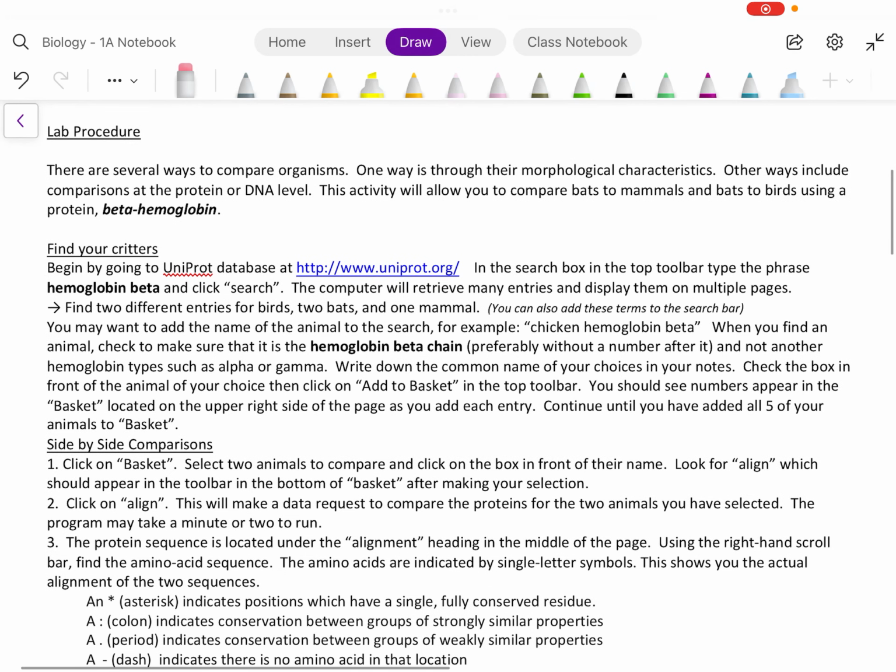But this time we're going to use proteins, or look at them at the DNA level. And I had you do this by hand, but this time we're going to use a database. So we're going to be looking up in this UniProt database, we're going to be looking at hemoglobin beta. The reason we're going to use hemoglobin beta is because hemoglobin is in red blood cells, and we know that all the different animals have red blood cells. It's something we can guarantee is going to be available. So we're going to go here and we're going to open up this website right here.